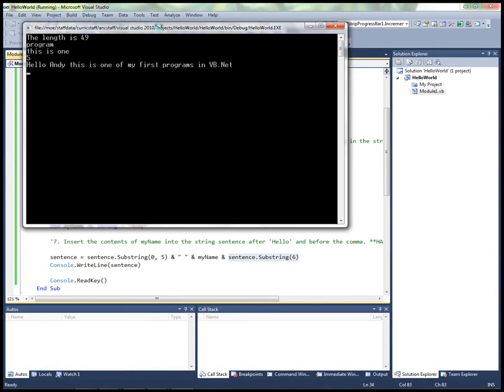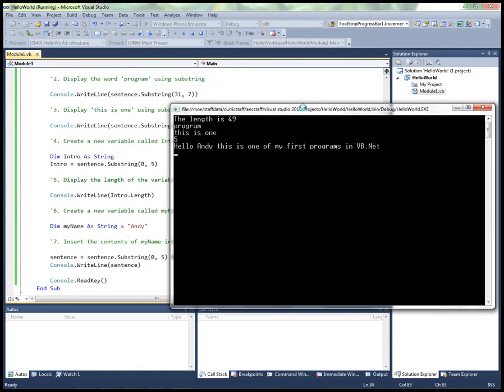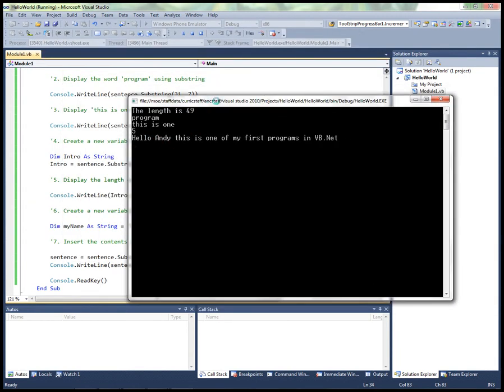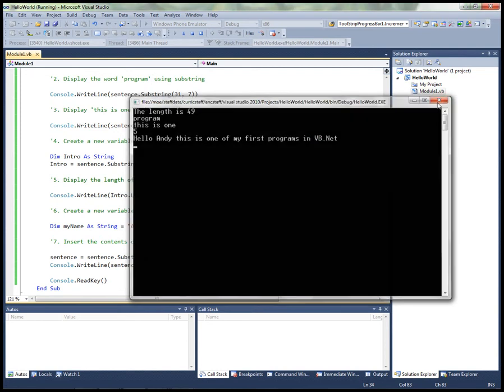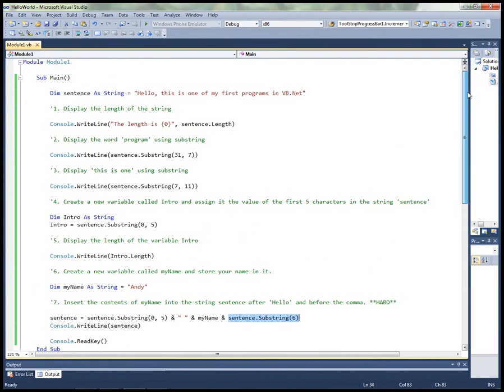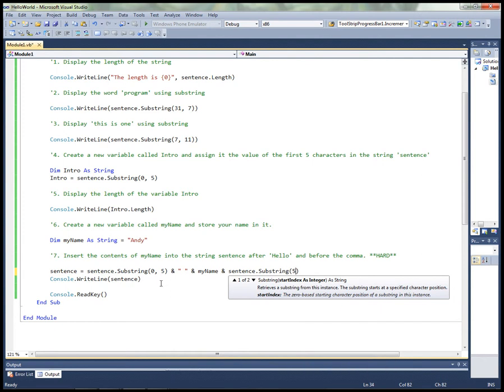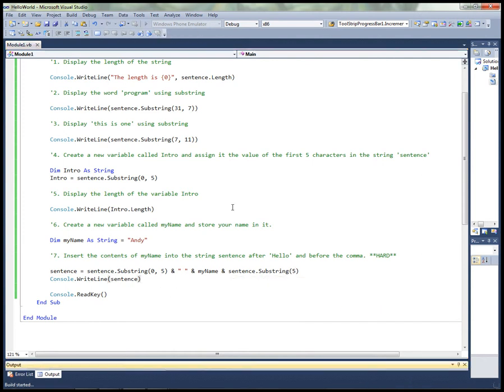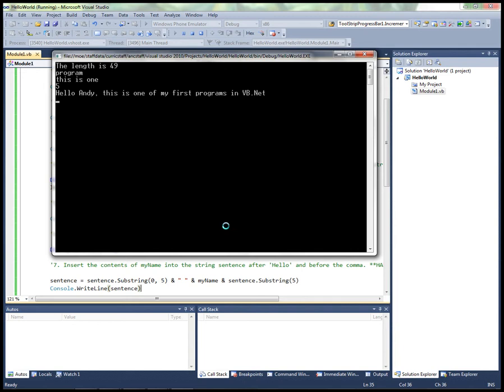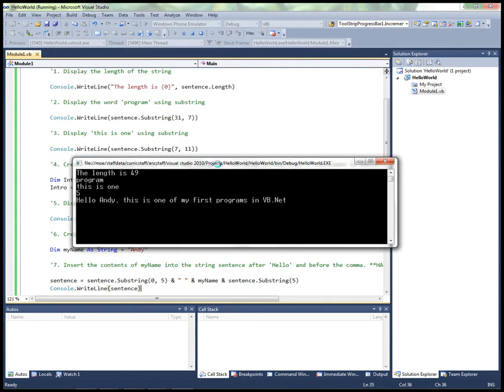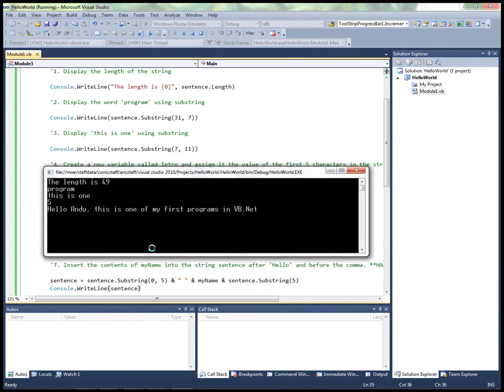I've made a mistake, haven't I? Hello Andy, this is one of my first programs in VB. I've missed the comma. I think I must have 0, 1, 2, 3, 4, 5, 6. Yes, I have. It's from position 5. The comma is in position 5, not in position 6. Let me just check that. There we go. So we can see now question 7 just underneath it. Hello Andy, comma, this is one of my first programs in VB.net.